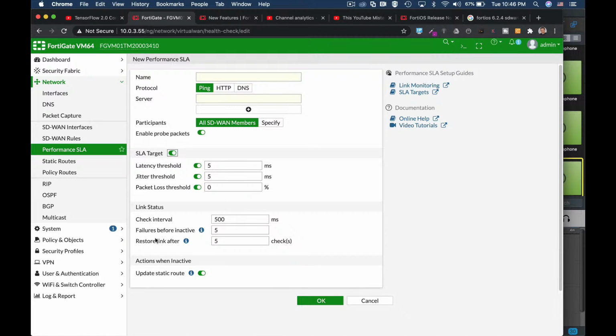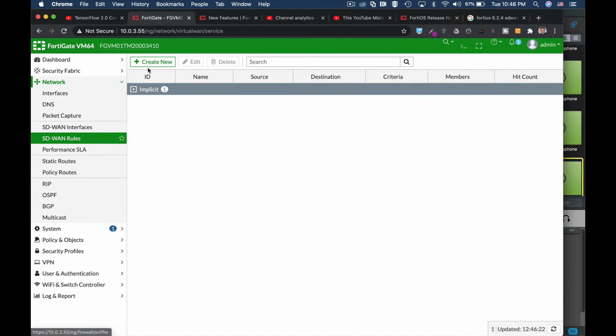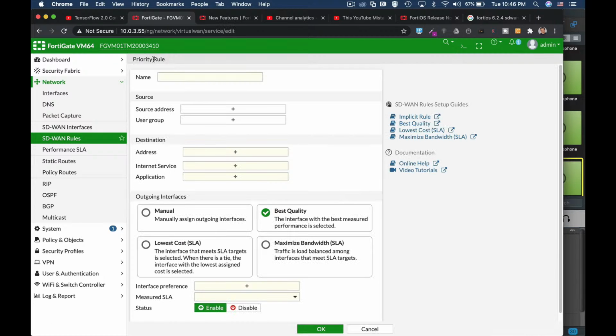The next thing is to go to SD-WAN rules. Now, in SD-WAN rules, at the end, you actually create your SD-WAN strategy. The SD-WAN strategy can be manual, best quality, maximize bandwidth, and lowest cost. I can tell you that every student asks me, what does it mean? What is best quality? What is maximized bandwidth? So finally, FortiGate actually describes each strategy and what it does.